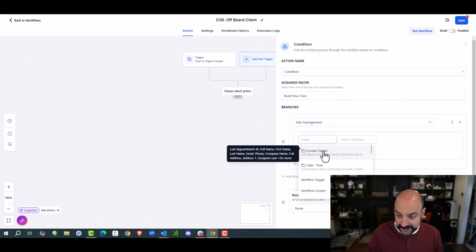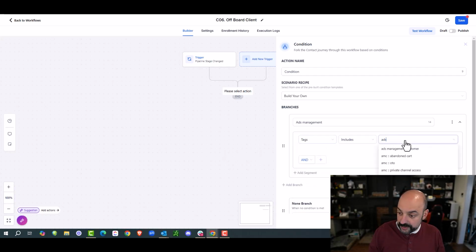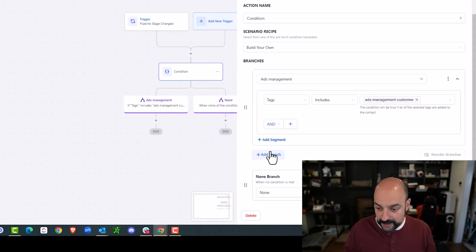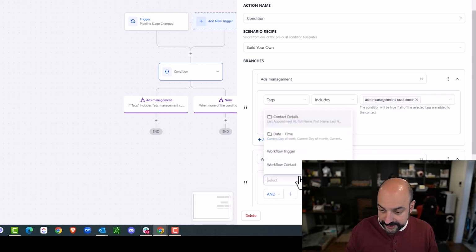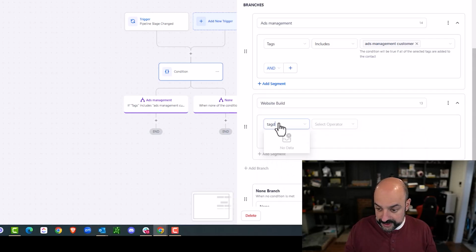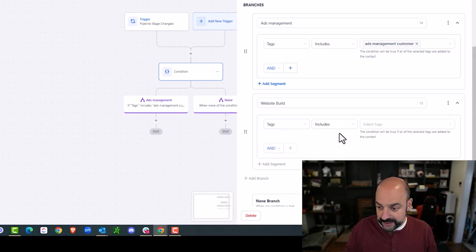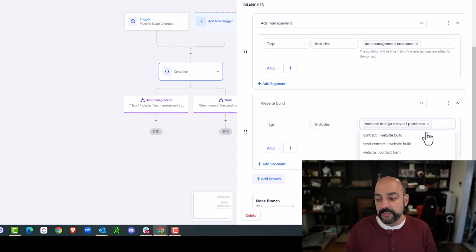All right. If the contact details, we're just going to look up a tag, includes ads management customer. Okay. Let's keep going. And then I'm going to add another branch. This is going to be website build. All right, select contact details. Again, you can just type in tags. Tags includes, and again, website, whatever it is, right?